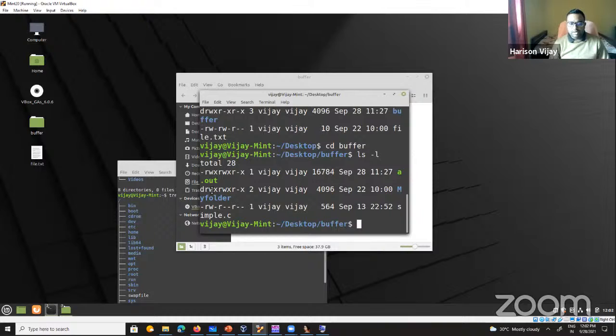And there are multiple rwx sets, right? The first rwx is for the user. The second rwx is for the group. And the third set of rwx is for others. So typically this is how permissions are laid out in Linux. You can use chmod, a command you can use to modify permissions on Linux files and folders.